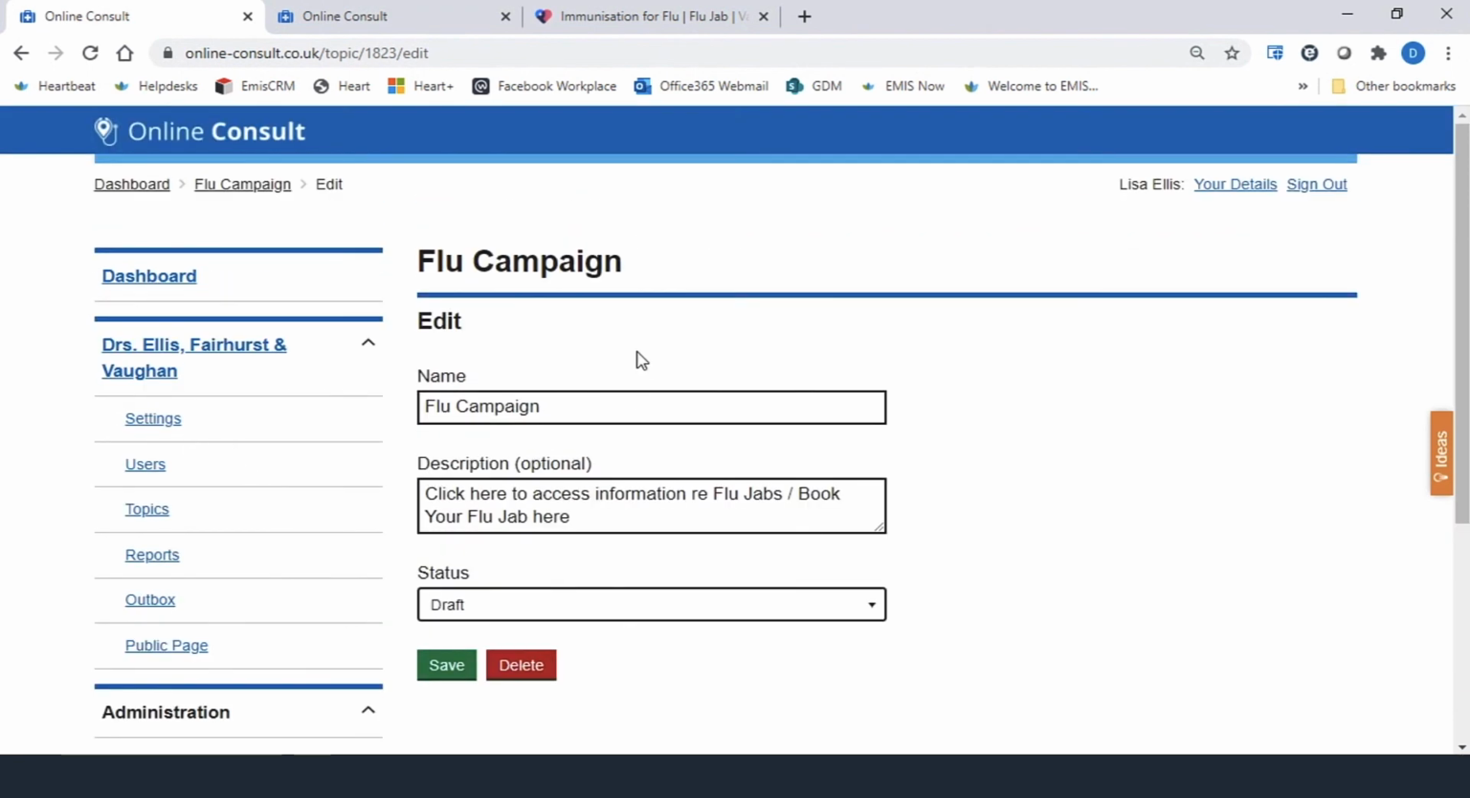Okay, so I think that covers the basics of creating topics with links and forms.